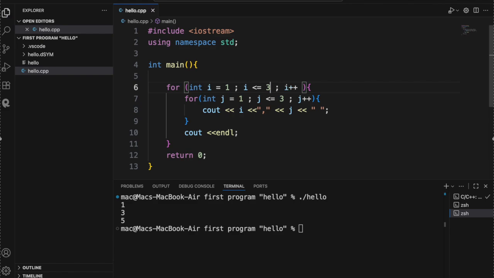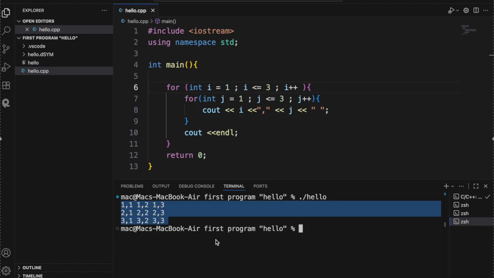Okay, let's save this code. Now what are we doing here? We have initialized i equal to 1. Now this loop will run till 3, right? With its updation. And once we enter this loop, we have another variable which is j, which is initialized as 1. Now this loop will check whether j is smaller than equal to 3 and it will update its value. If the condition is true, the code inside this bracket will run. Let's run this program. This is the output we got.